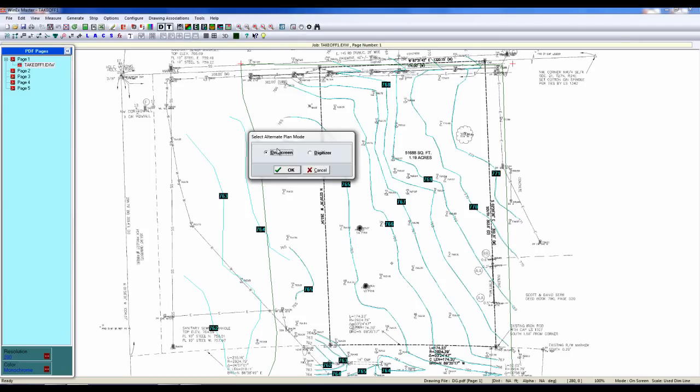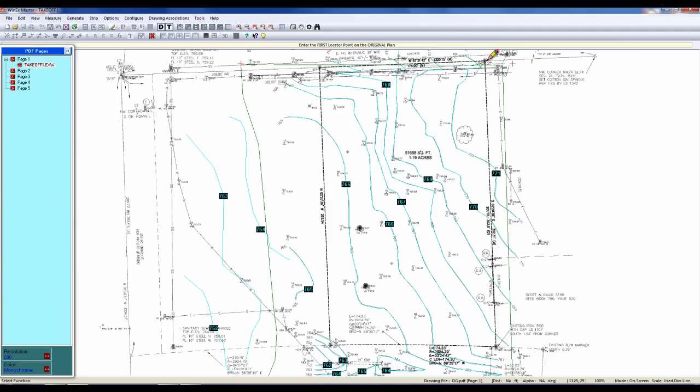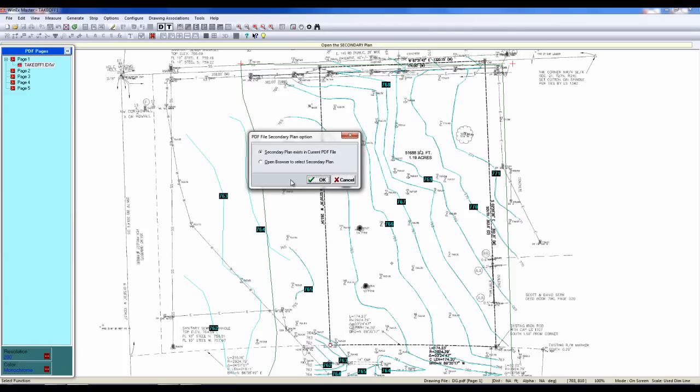Once I click on that, we can either choose to go to an on-screen plan, which is what we're doing, or we can actually overlay and use a digitizer. We're going to go on-screen though, and then say Proceed. So I'm going to use these two reference points. One, this top right corner of the property line, to the bottom left corner of the property line. Now we're going to tell the software this is a page of this PDF. I'm going to say OK.